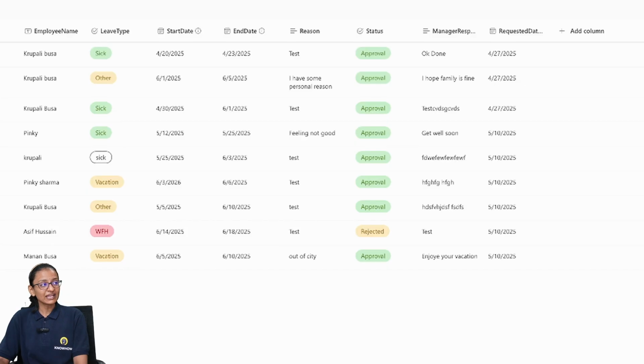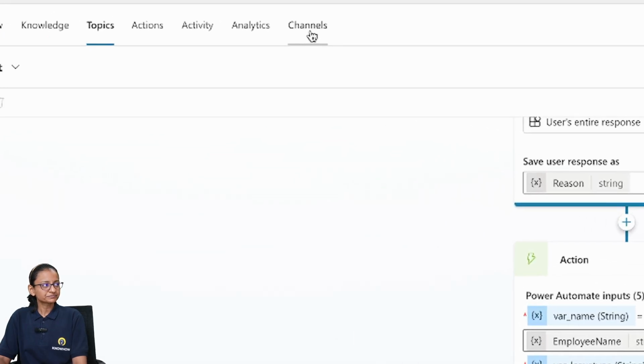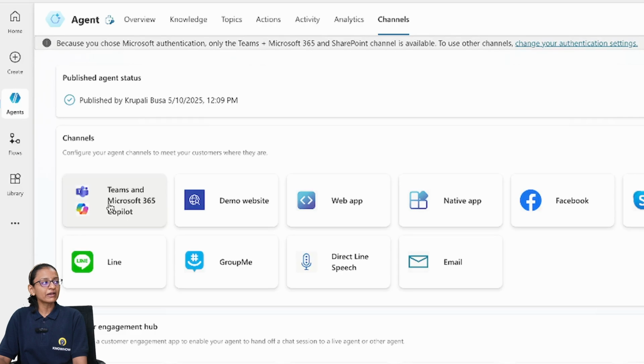And here in the agent, you can see the message: check your Teams message for notification or approval. So we are sending something to the user, and that message will come to Microsoft Teams. So we are done with that, and after that you need to publish it. Once I publish, I need to go to the channels, and click on Teams and Microsoft 365 Copilot.